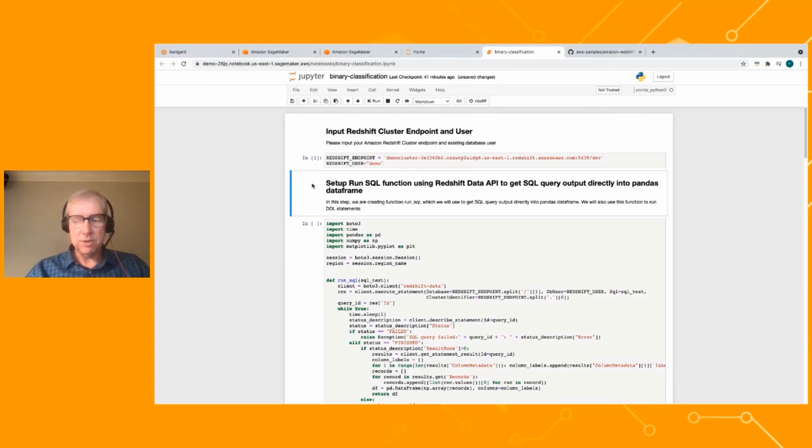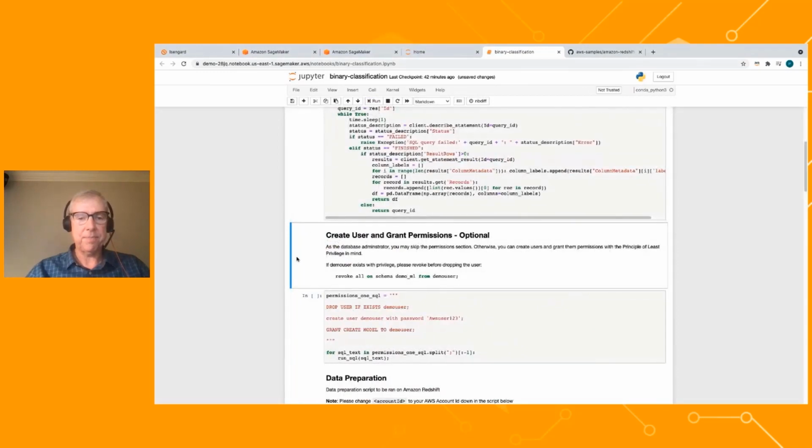The Amazon Redshift Data API enables you to painlessly access data from Amazon Redshift with all types of traditional, cloud-native, and containerized serverless web-based applications. The Data API simplifies access to Amazon Redshift by eliminating the need to configure drivers and manage database connections. So now let's execute this to set up our function. We select the cell and we'll hit run.